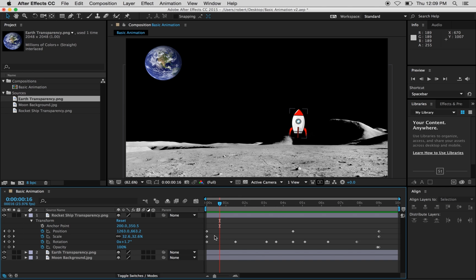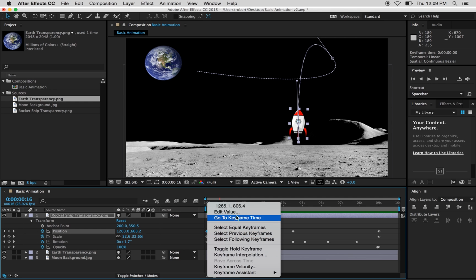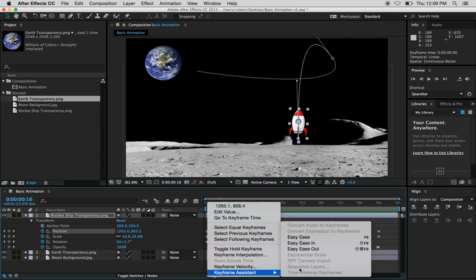To add an easy ease, we're going to click on the keyframe we want, and we're going to control click, and it's going to open up this little menu. There's lots of helpful stuff in this menu, but we're going to go down to Keyframe Assistant, and you see there's 3 kinds of easy ease. So which one do we want? Well, the normal easy ease allows easing from before the keyframe and after the keyframe.